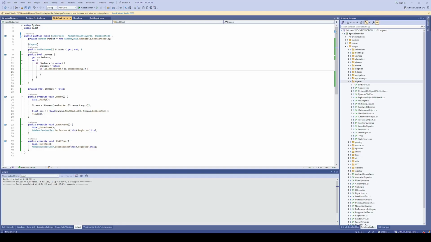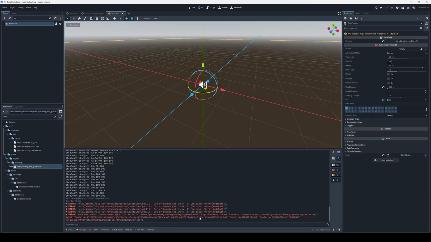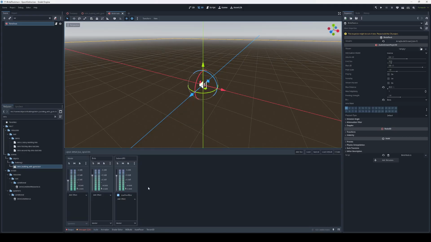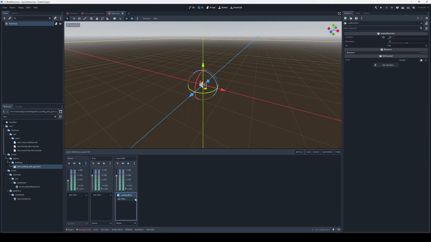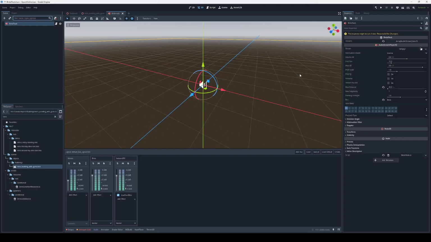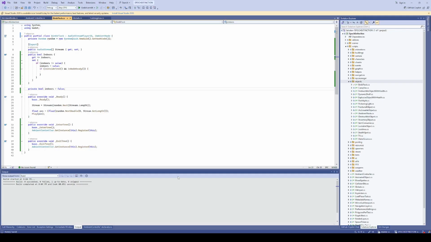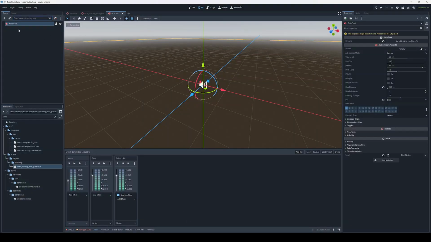Now I want to create a special audio bus for this. I already have one. It's called Indoor SFX, so I'm going to keep it. Yeah, I'm just going to keep it. Okay, and it's already configured for me. Now I need to configure the node to accept it.